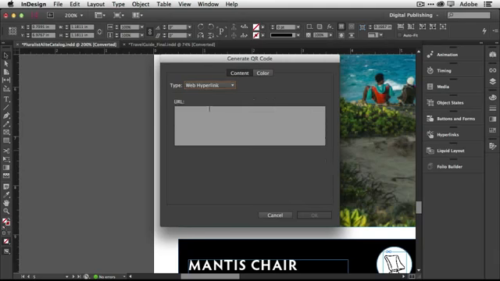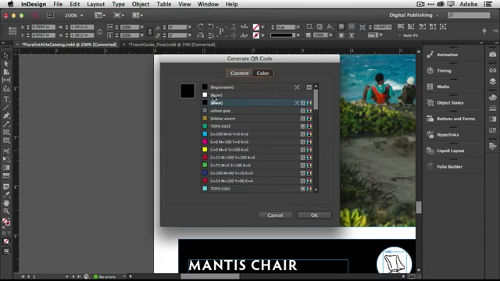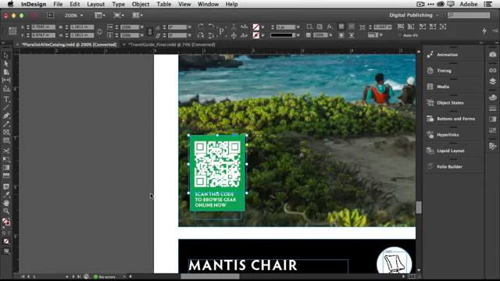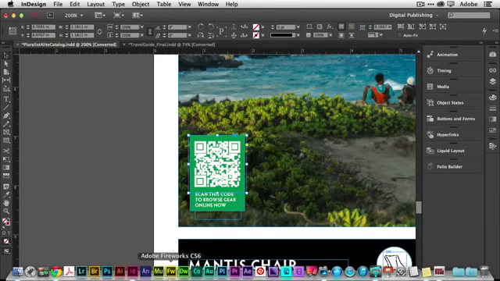So I'm going to go back to web hyperlink and I'm just going to go ahead and paste in a URL I had on the clipboard there. And of course, I get to style it. I get to choose whatever color I want it to be in. I can use my swatches, of course. Click OK, and it has generated a QR code. Now, what's cool about this QR code, it's completely vector.